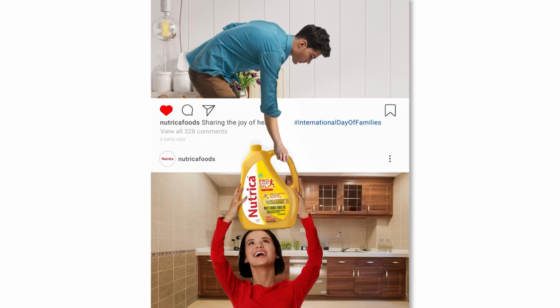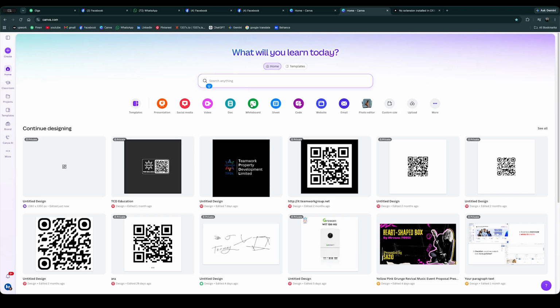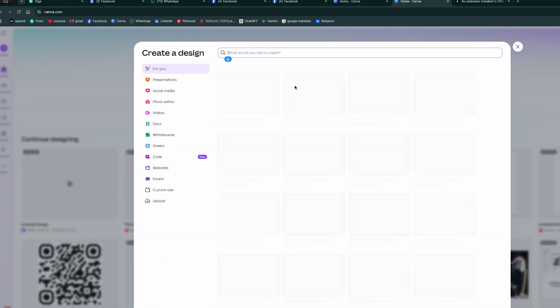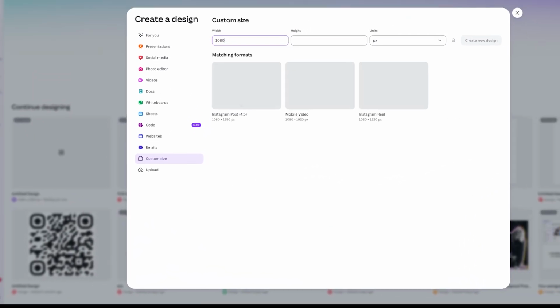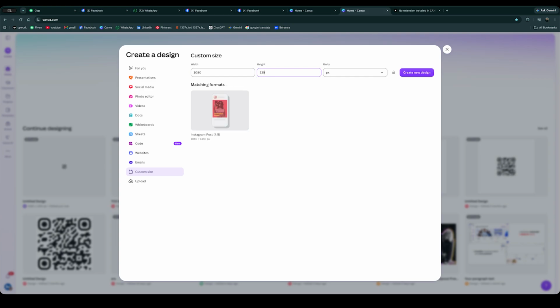So this is the final look we're going to create. First, let's open Canva and create a new frame in the social media size, 1080 by 1350 pixels.